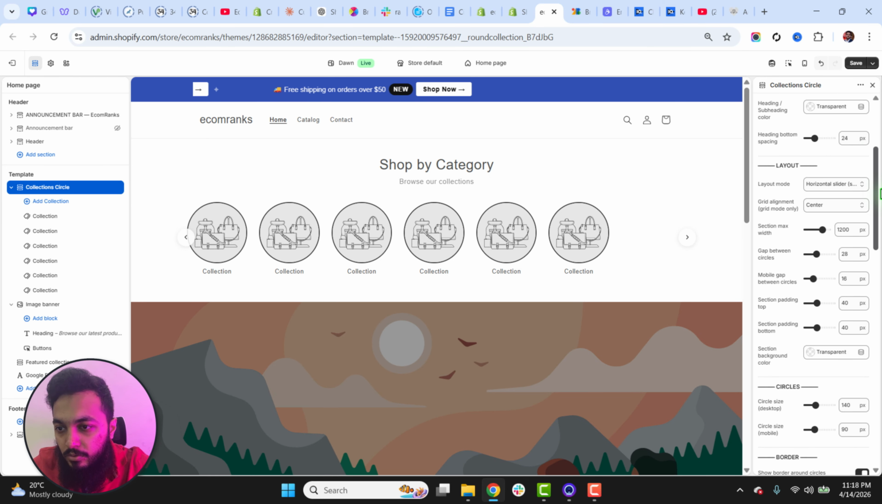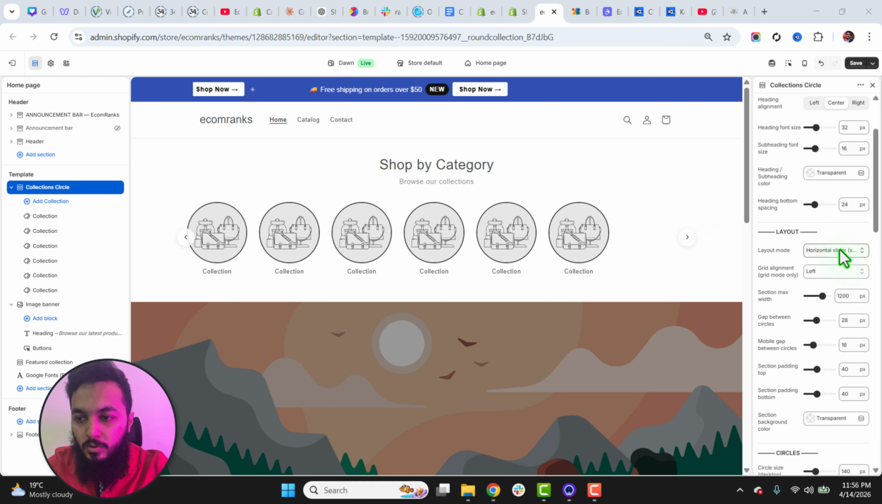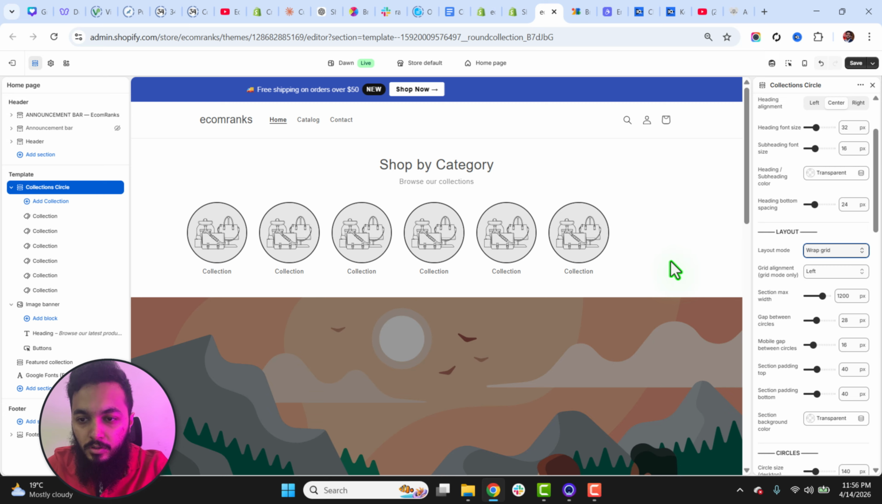If I scroll down, there is an option for layout mode. You are able to select the horizontal slider similar to this one. Like this is horizontal slider with an arrow buttons. Okay, from here, if I switch its mode to wrap grid, it will remove the sliding option and it will switch towards the wrap grid option.